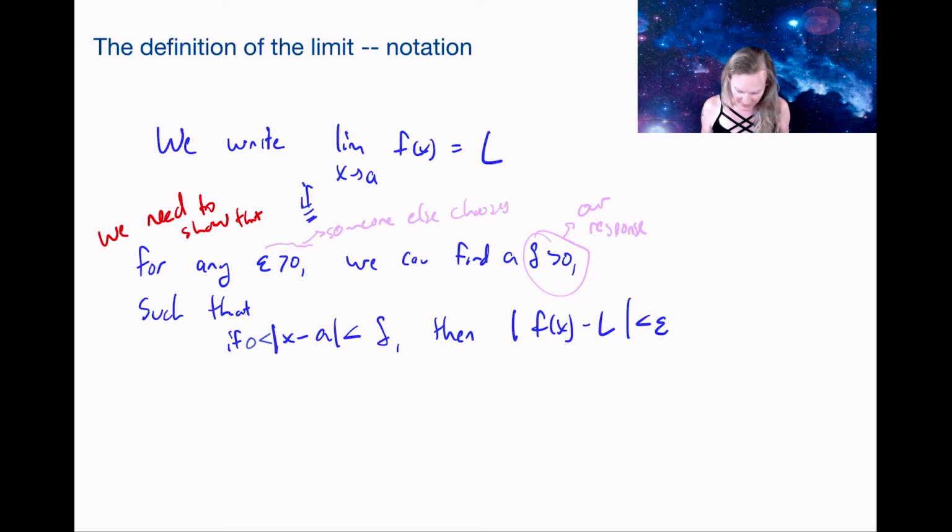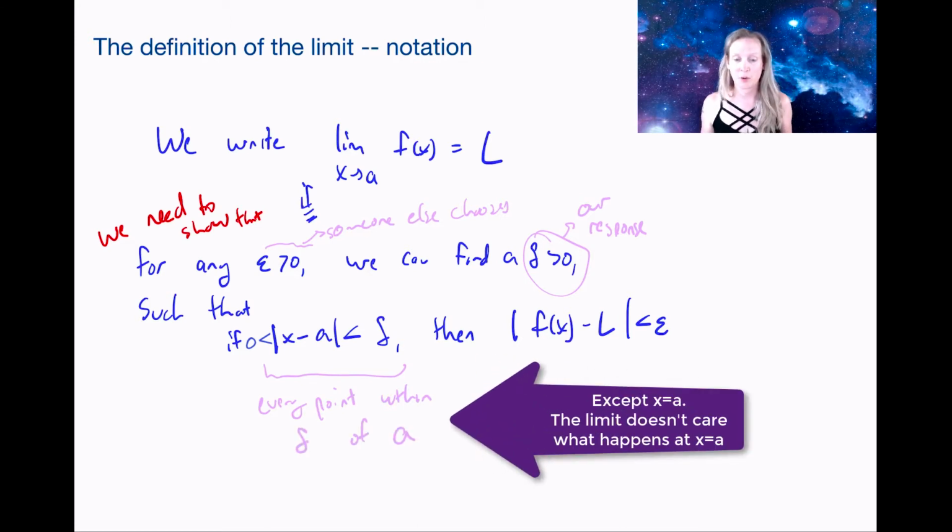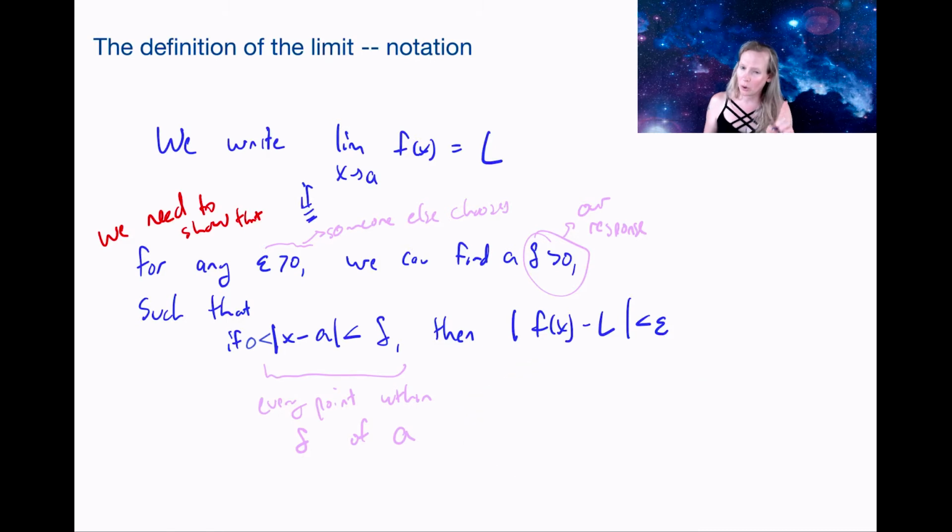We need every point within delta of A. So there's a tolerance on the x-axis. How far away from A, our point of interest, or x value of interest, how far away from that are we allowed to be? We're allowed to be as far as delta. And if we only go as far as delta of A, if we go no further than delta, we are guaranteed that every function value is within epsilon of L.